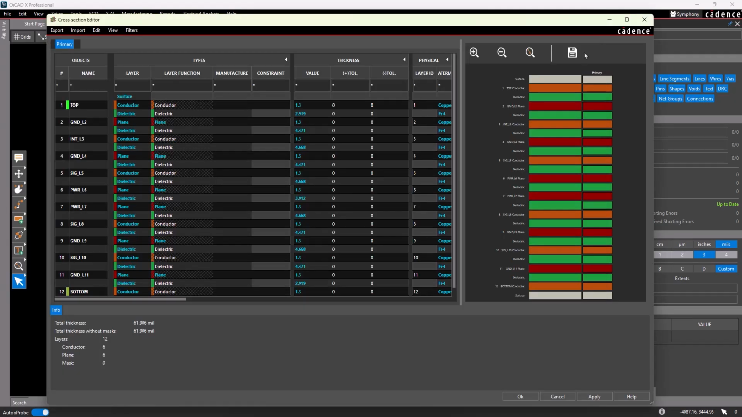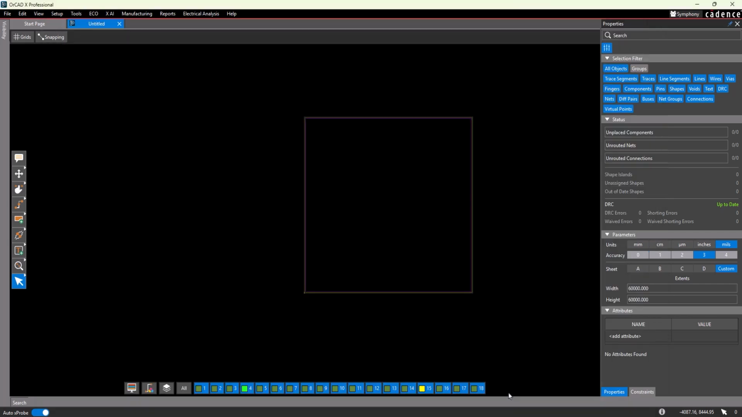View the board stackup and info. The new board has the same 12 layers as the original, saving you time configuring the layers and stackup information for the PCB layout. Close the cross-section editor.